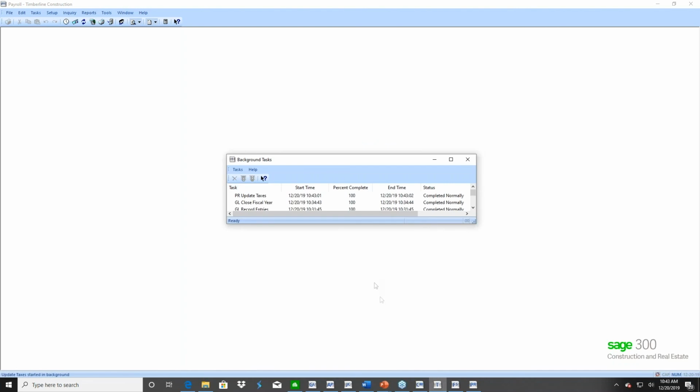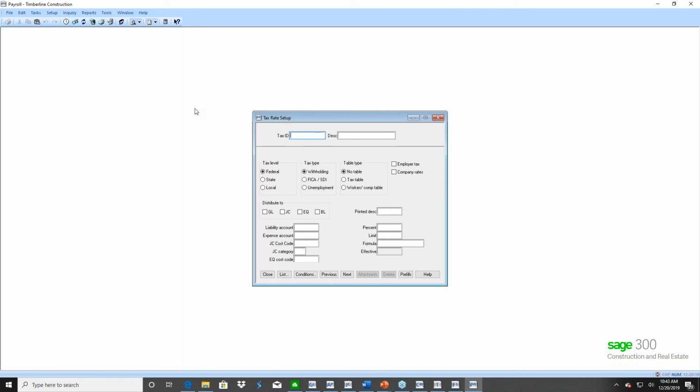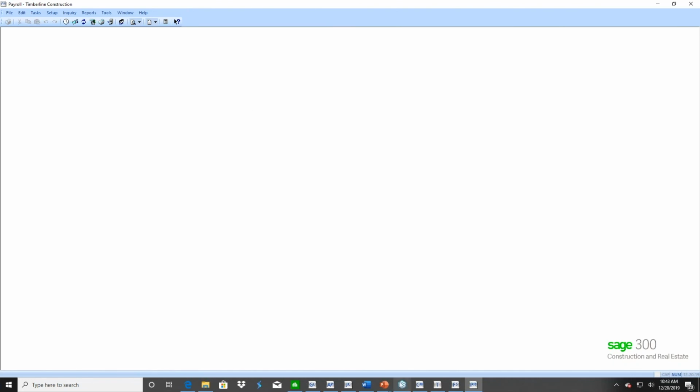All right, I'm going to watch to make sure that it's done. And then I would recommend that you verify that it's done. And you do that by going into Setup, Taxes, Tax Rates, and just look at federal withholding. Look at the effective date down in the lower right-hand corner. Should say 2020. That's how you can tell that the taxes have been updated.